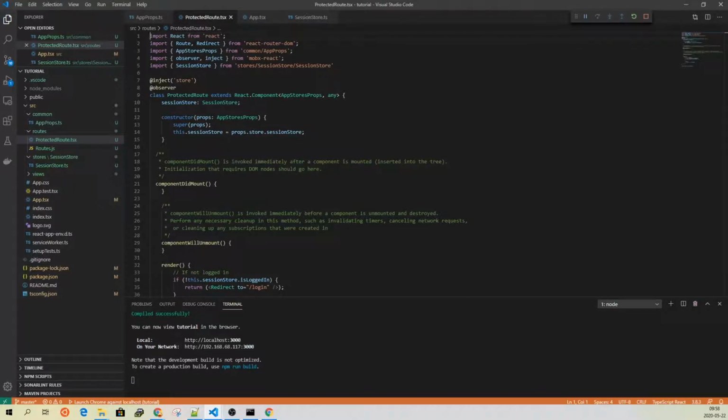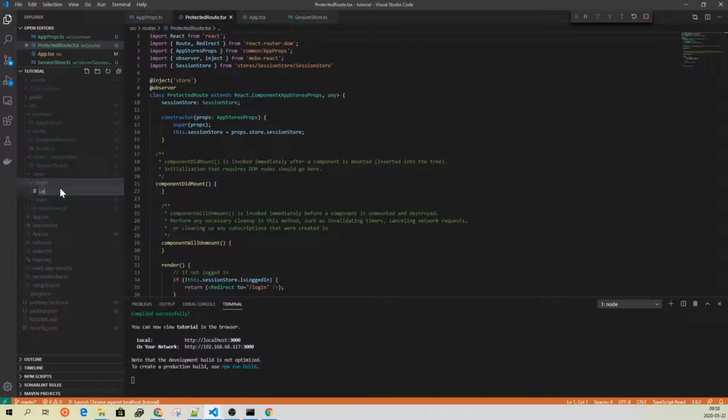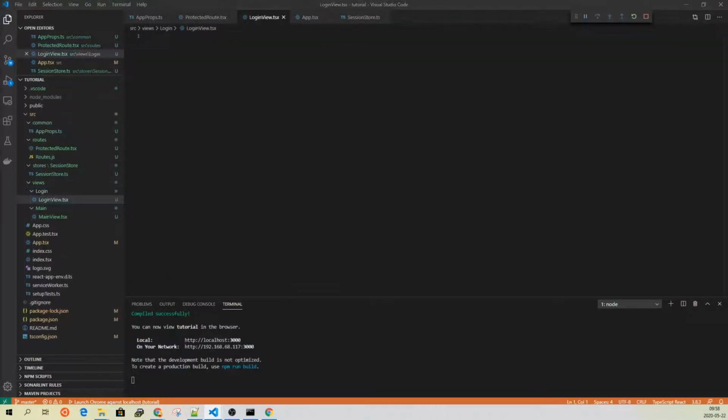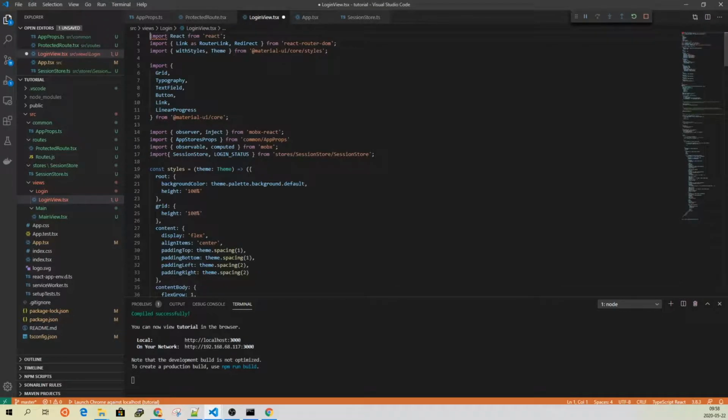But of course, now we have to have some kind of login view as well. So we go to views, we add a new folder, login, and in that folder we create a file called login with. I will actually just copy this, so of course it's not that interesting to see me write all these parts.